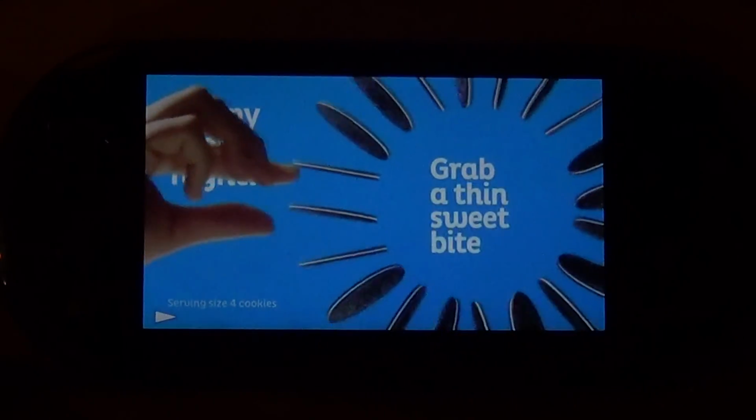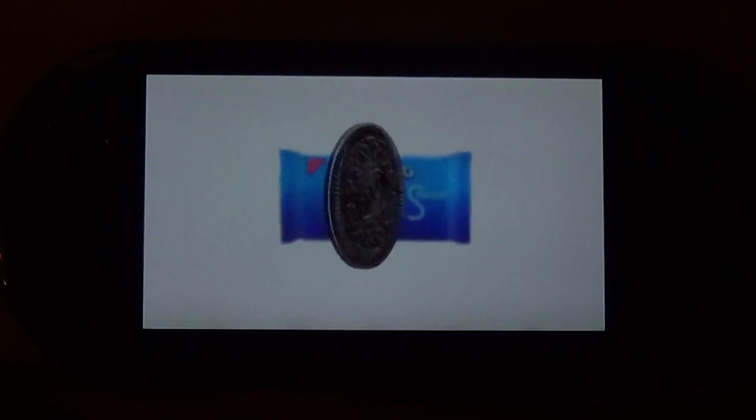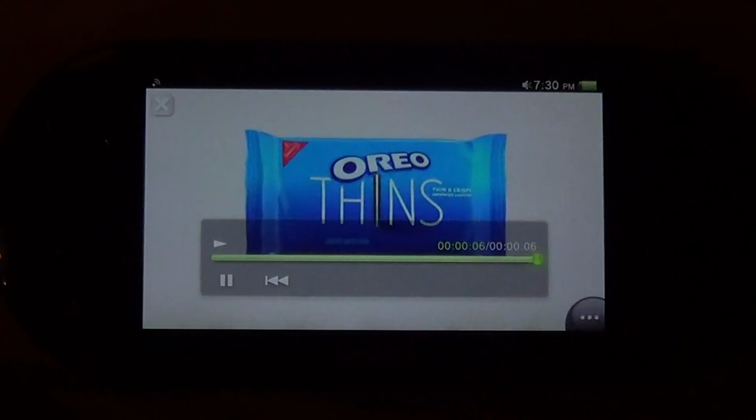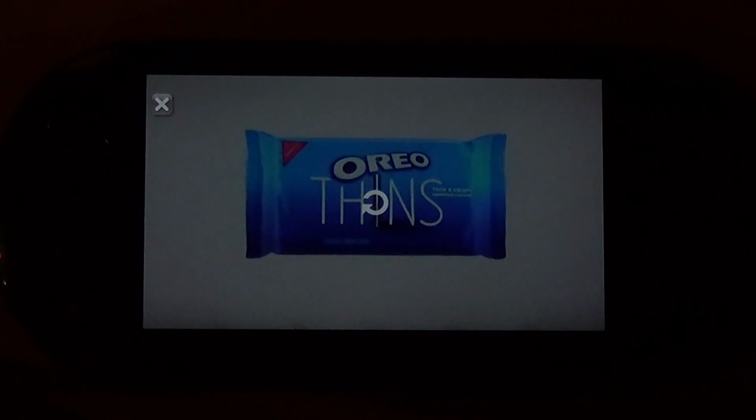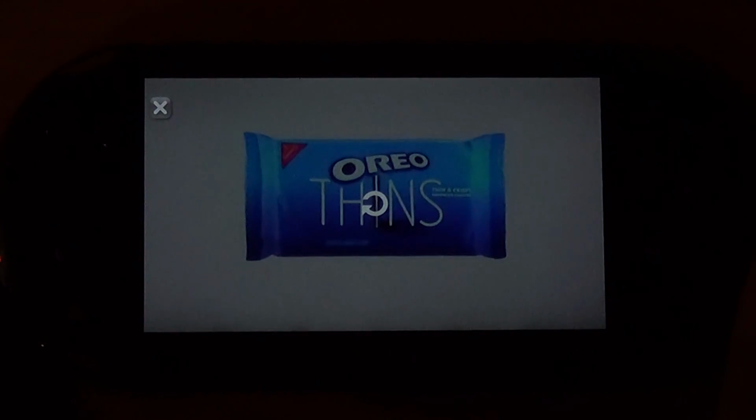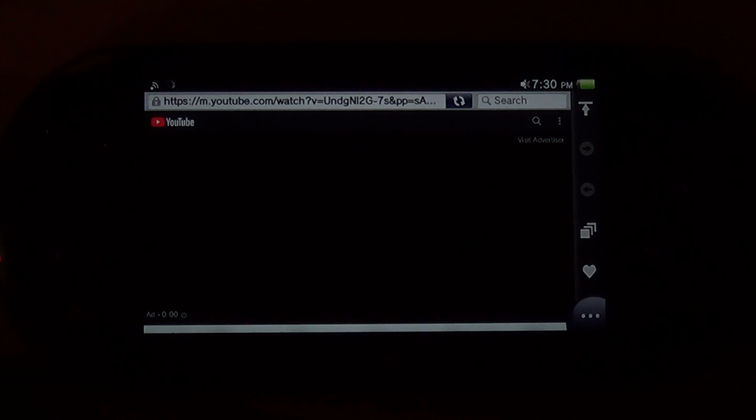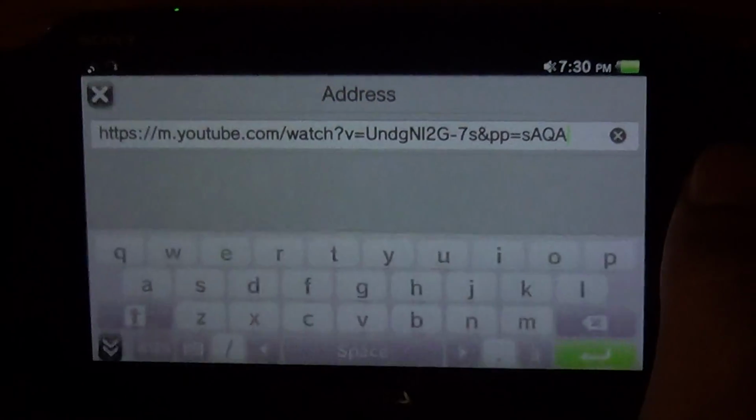Sometimes stuff like this ad comes up, and because of how the PS Vita plays video, it opens up in its own little thing like this, its own personalized video player. So that's all you get. That, it does get annoying, quite troublesome. Here's what I like to do.